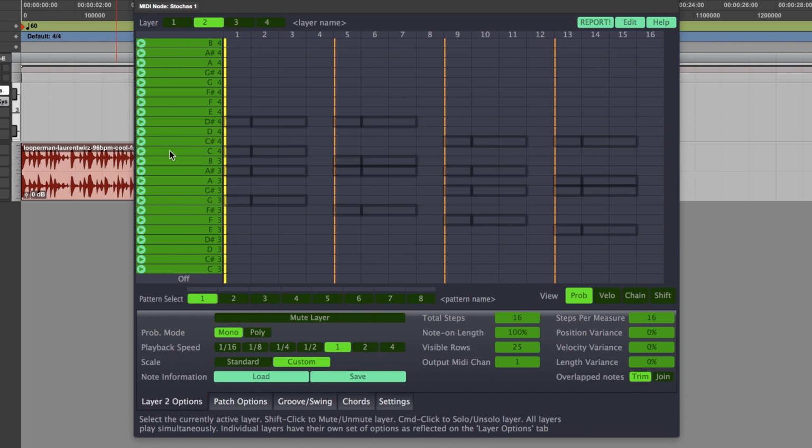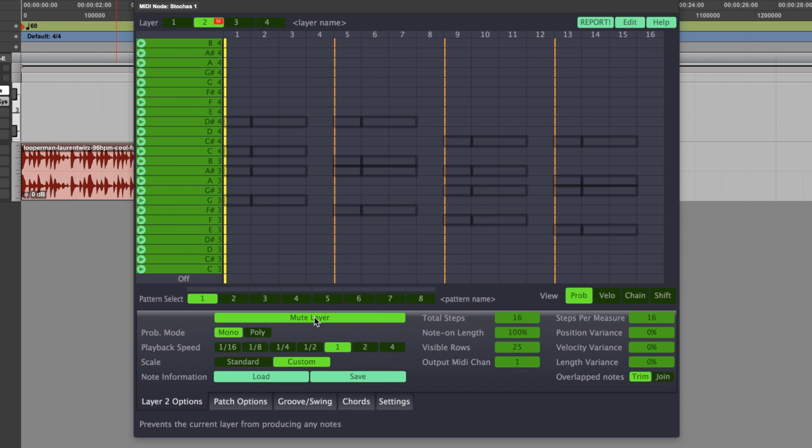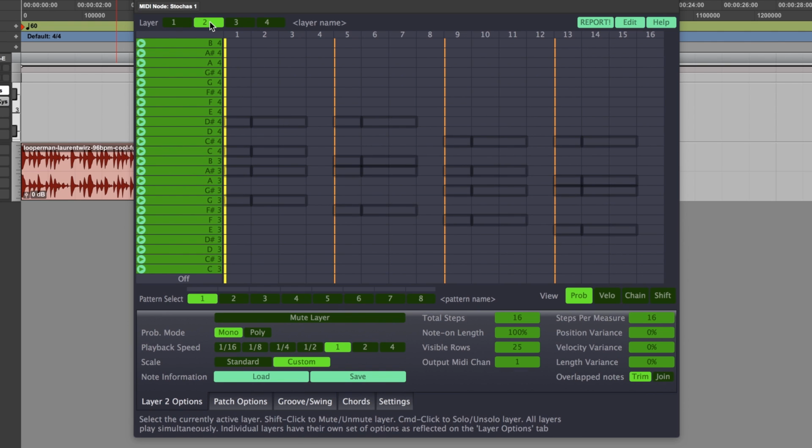To mute any single layer, you can simply click the mute layer button here, and to solo that particular layer, hold down the Control key on Windows or Command key on a Mac and click on the layer you want to solo.